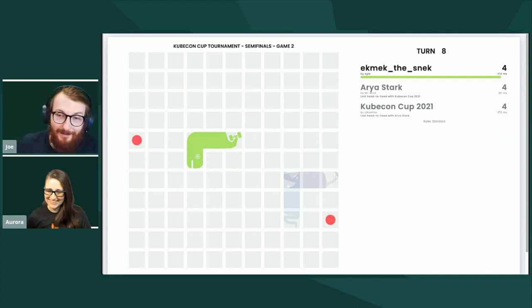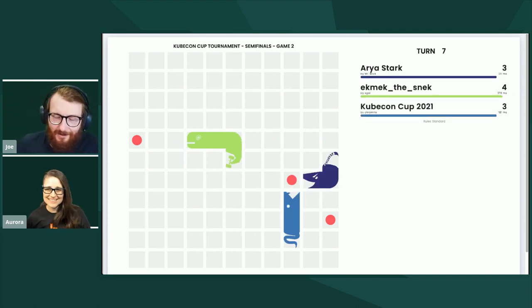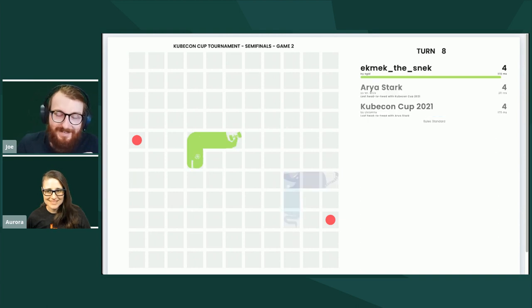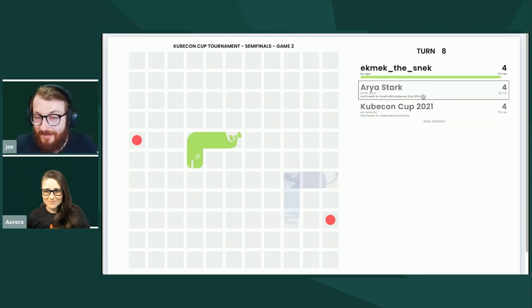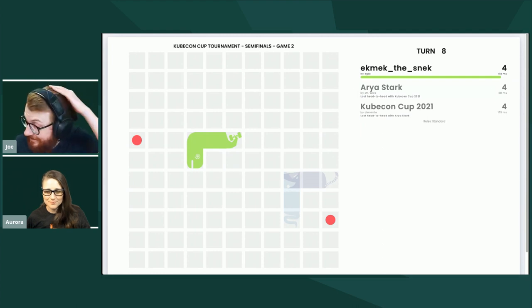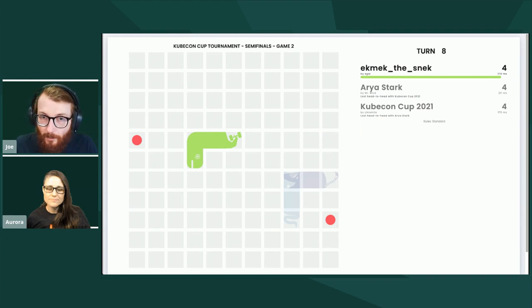Well, Arya Stark wins it for Ekmek the Snake. Well done, Ekmek, for getting through. But really, this was KubeCon Cup and Arya Stark clinching that win, which does take Arya Stark and KubeCon Cup out of the tournament.